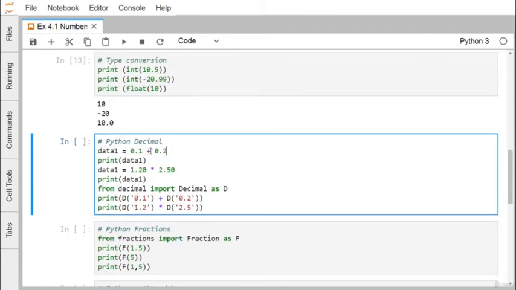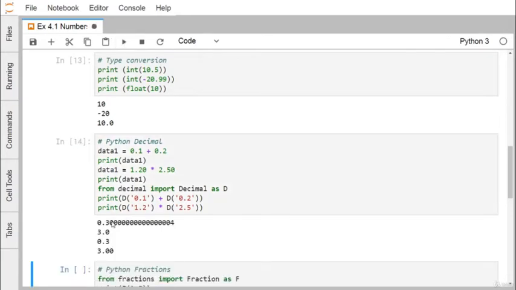Now consider this example. Data 1 is equal to 0.1 plus 0.2, and we are just printing the value of data 1. If I execute this code, we were expecting the value to be printed as 0.3 because 0.1 plus 0.2 should be 0.3, but we are finding that we have so many different zeros after that, and then a 4 is coming. This error is caused due to the hardware of our system, not due to Python. So if we want to check whether 0.1 plus 0.2 is 0.3 or not, then we'll find that the condition gives the output as false.